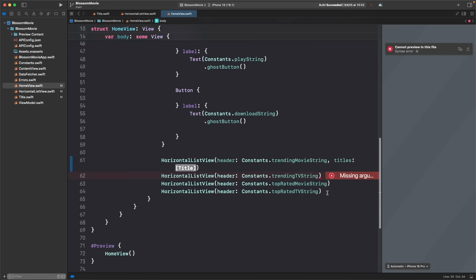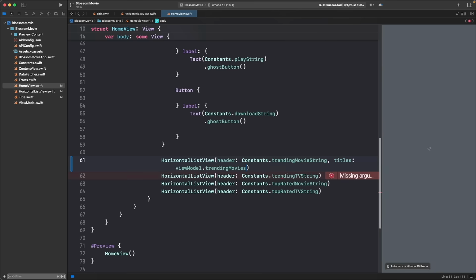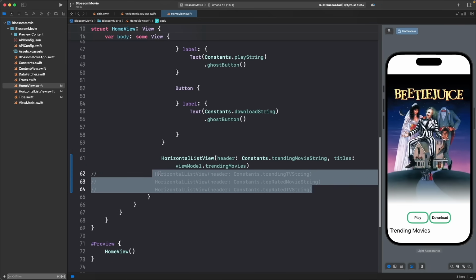This adds the missing titles array. Inside that, type viewModel.trendingMovies. Select the other three horizontal list views and comment them out using Command /. We pass the viewModel's trending movies to our horizontal list view, which will display them. Although right now, the trending movies are empty.